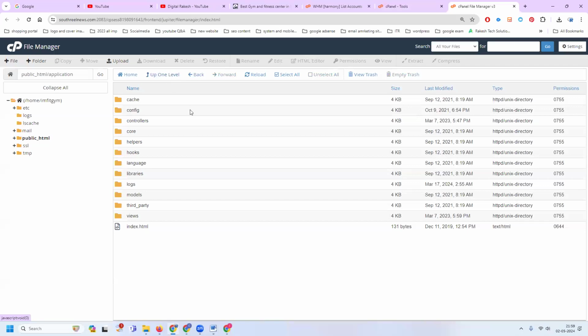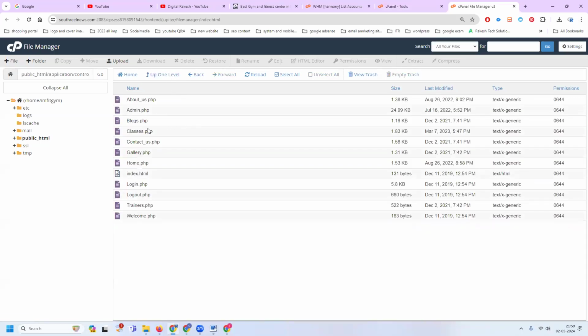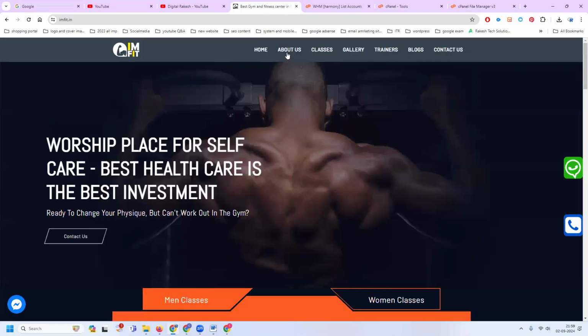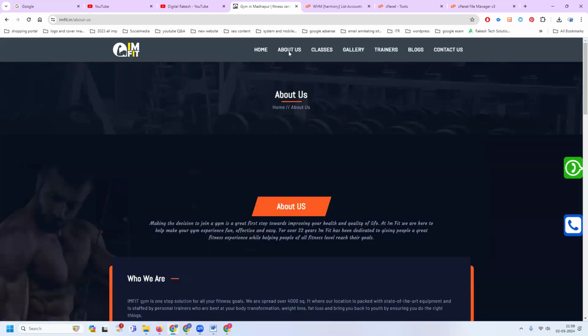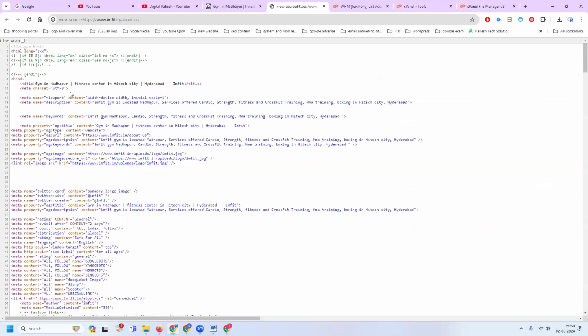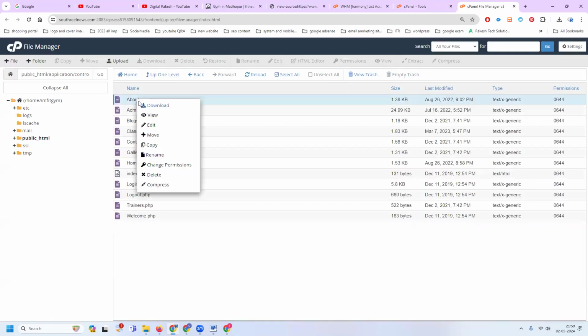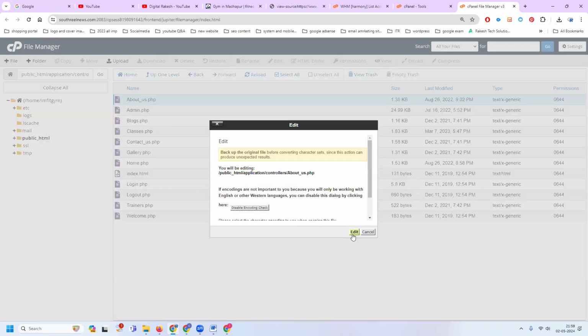But if you want to upload the coding, you can go to the particular page. The coding update will be for the About Us page. Press Control U to see what code I'm updating compared to the previous one. I can change your particular code option. Here I'm clicking on the About Us page, edit.